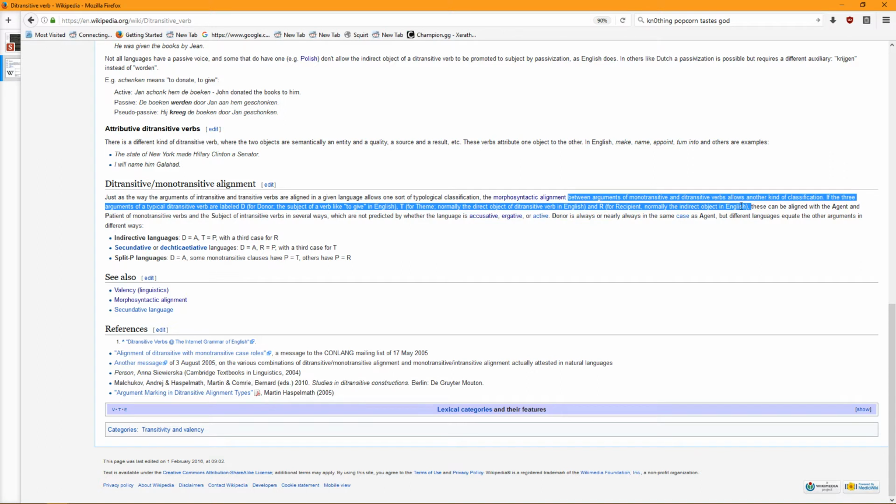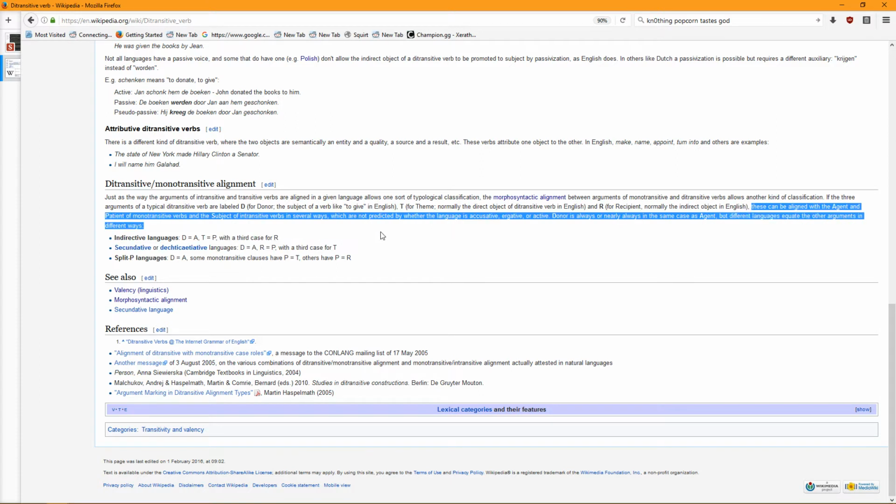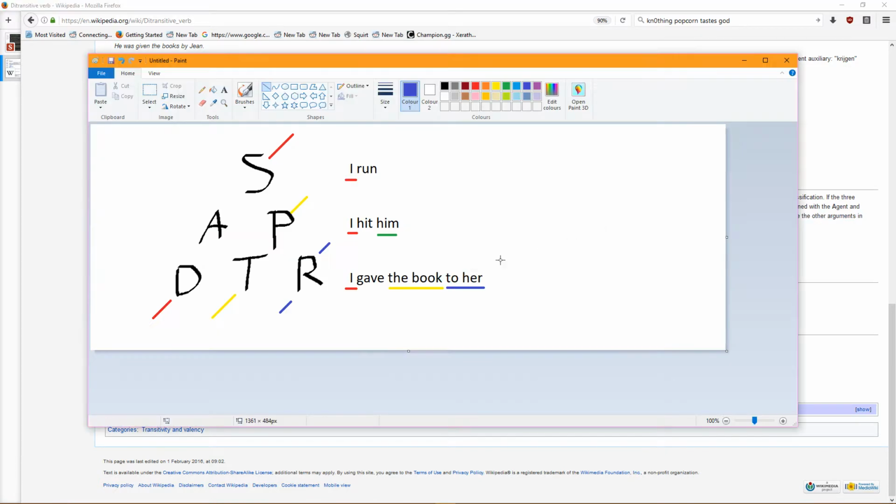Morphosyntactic alignment between the three arguments of ditransitive verbs, D, T, and R. Then these can be aligned for the agent, patient, and transitive verbs, and the subject of intransitive verbs several ways. They are not predicated by whether the language is nominative-accusative or active. Donor is always nil. Right, so let's quickly look at, ignoring how English handles things, because as we all know, English is a stupid language that does dumb things a lot of the time.